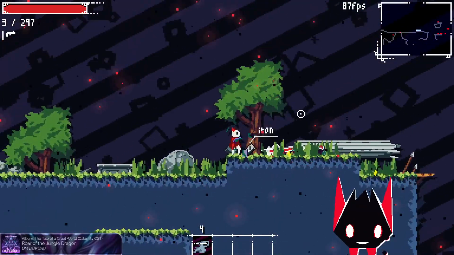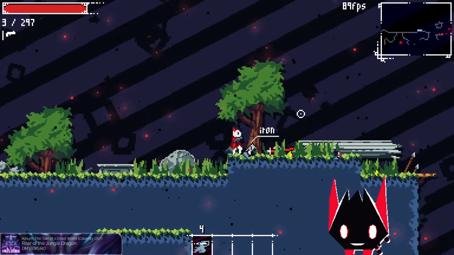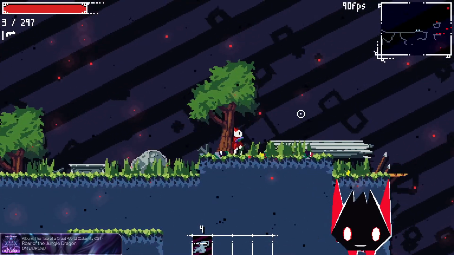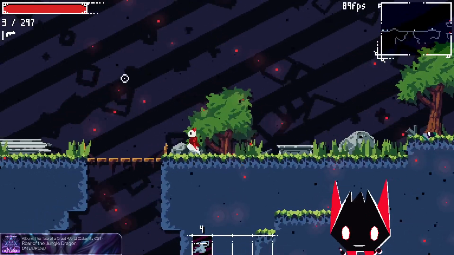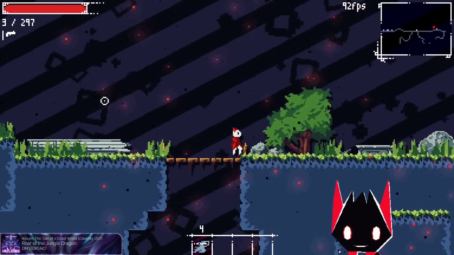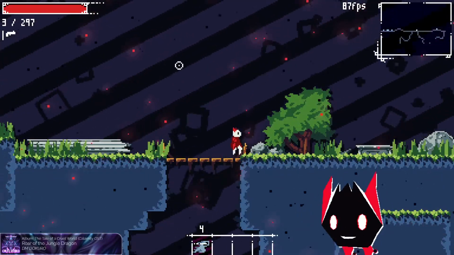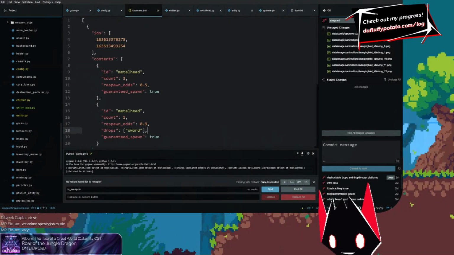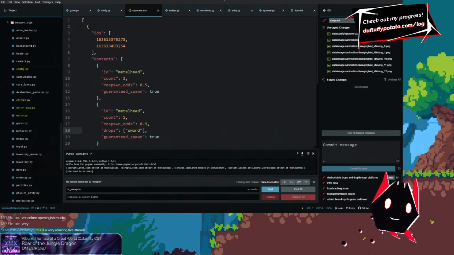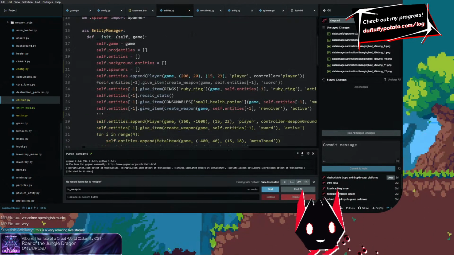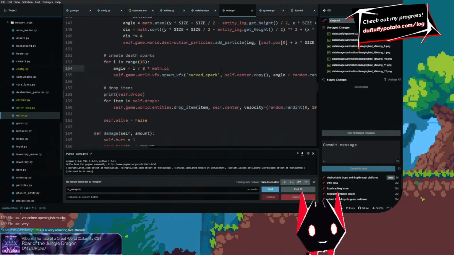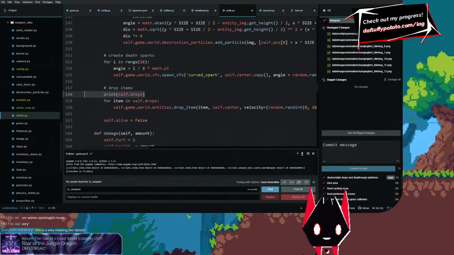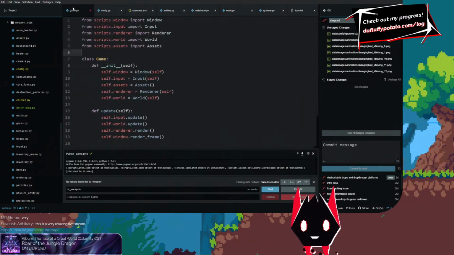Okay, so now why is it there? Now that I'm looking at it, it's there. Are you kidding me? Oh, you know what I did? Only one of them spawns with a sword. So there's a chance for it to spawn without a sword. So it's actually working as intended. I just forgot that I did that.